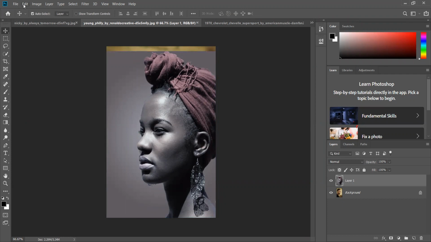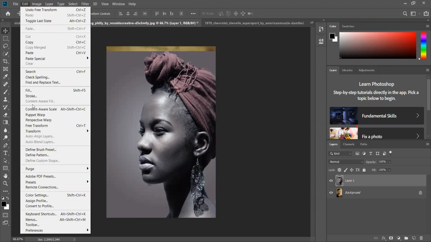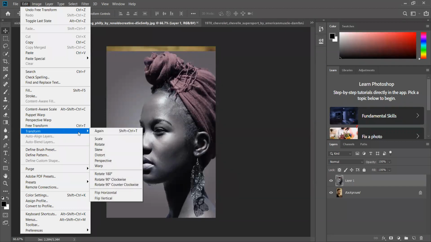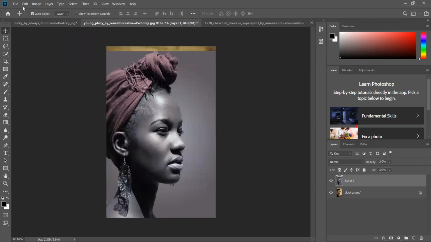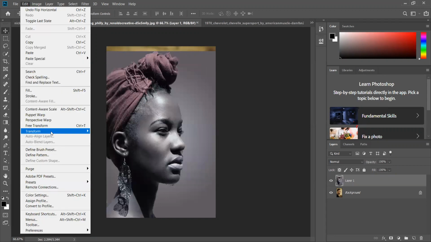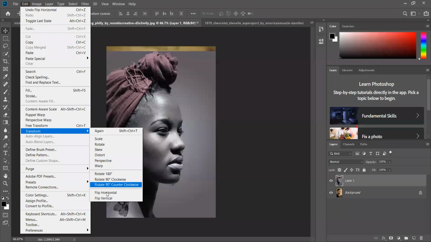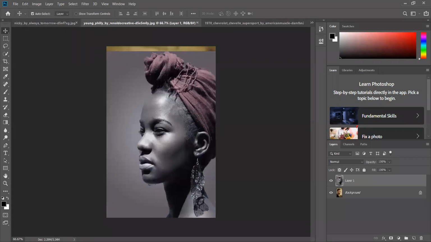Or you go to Edit, look for Transform. There is Free Transform. It is saying Control T, Free Transform. Or you go to Transform, and then there are many options. There is horizontal, vertical. So if you say horizontal, it changes quickly without going into the other dynamics that I have just gone through.